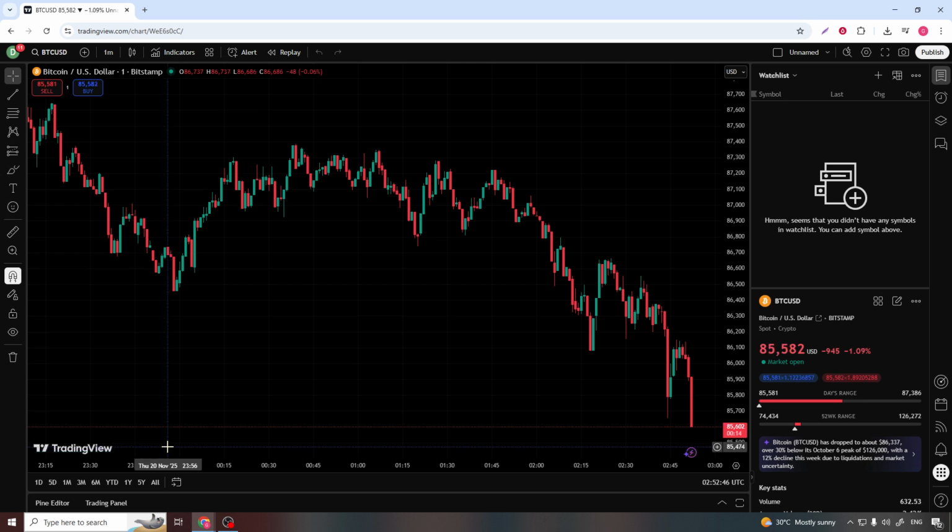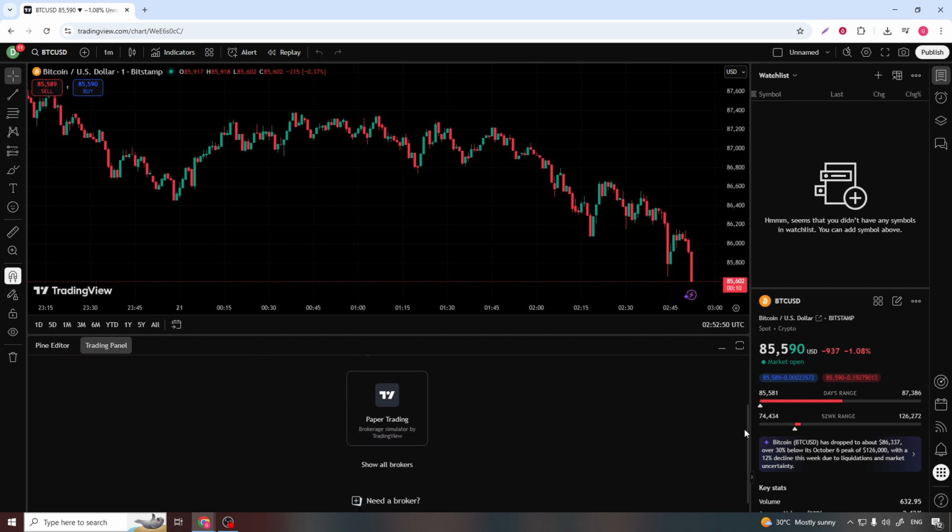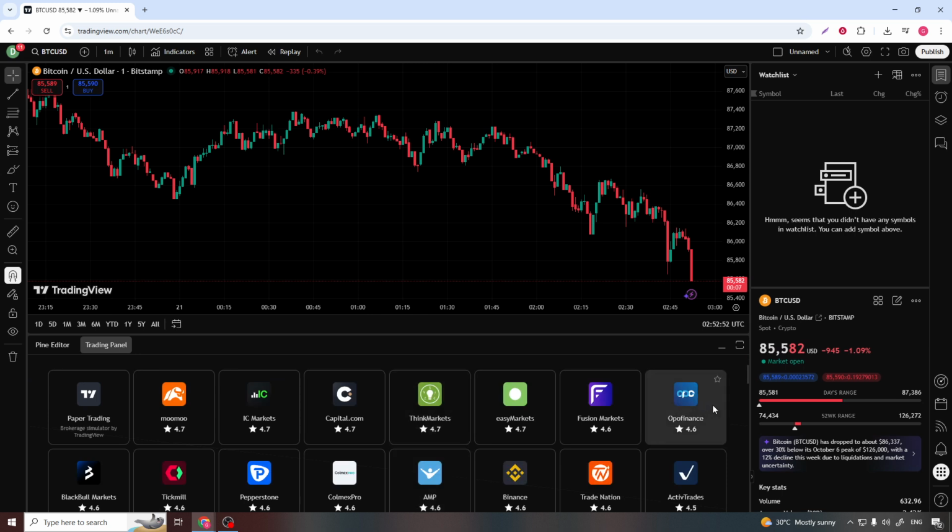At first, you may only see a few brokers listed. To reveal the full list, click on the option that says Show All Brokers. This expands the panel and displays every supported broker that can be linked with Tradingview, including Derayah. Now that you can see the entire list, we'll search for Derayah specifically.